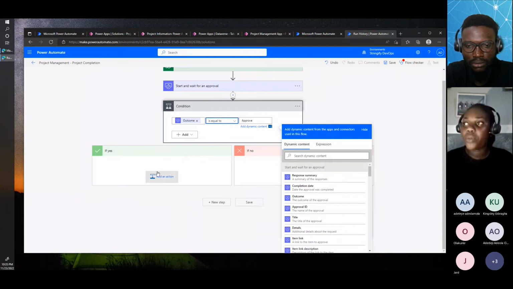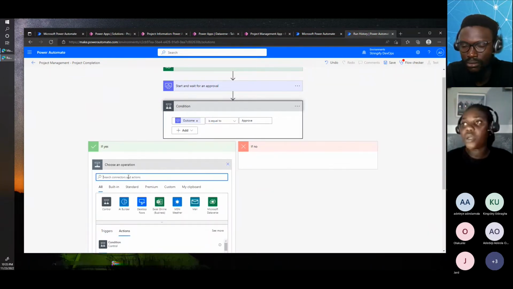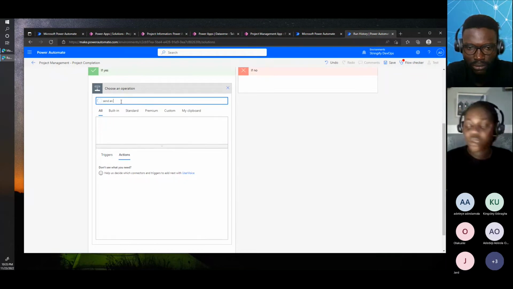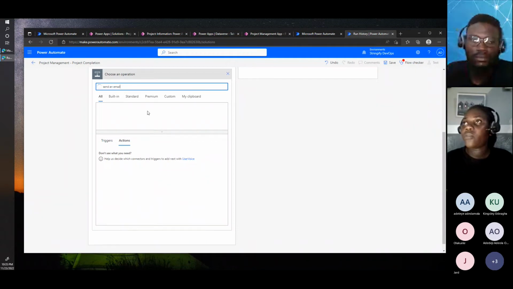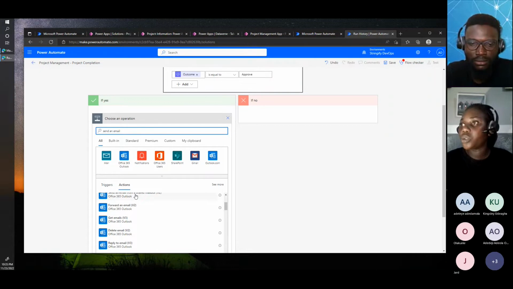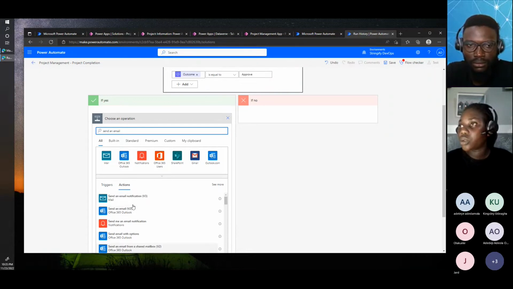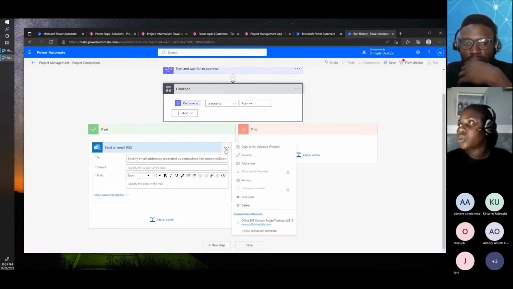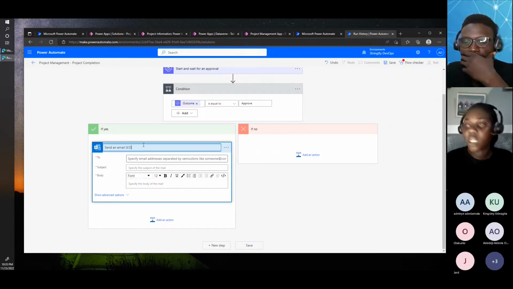But this is what I want to do. If it is equal to approve, I'm going to send an email to the project manager to tell him that, well done, the project has been confirmed, completed. So I'm going to search for send an email. And this would be the last flow that we'll build today. So I'm just going to send an email, rename like I always do, send an email to project manager.